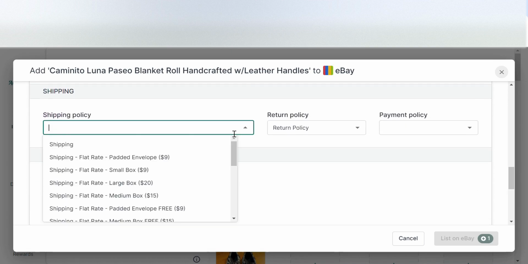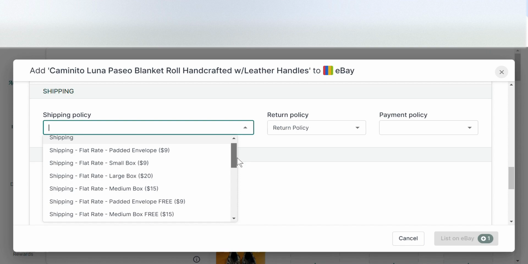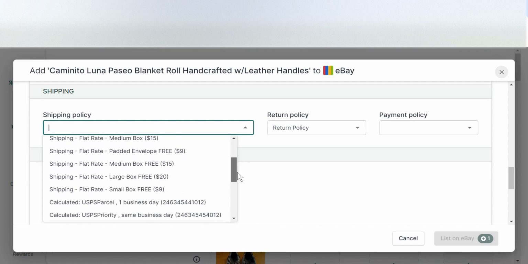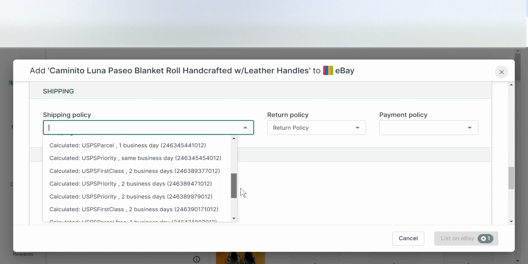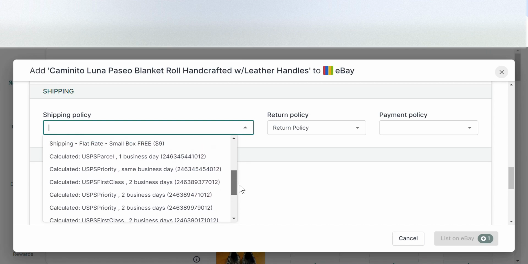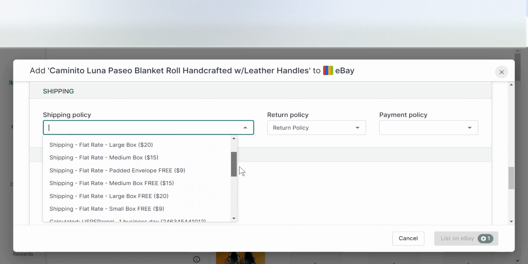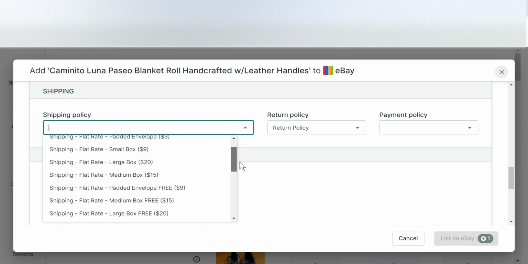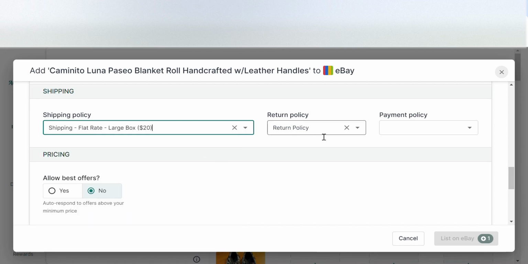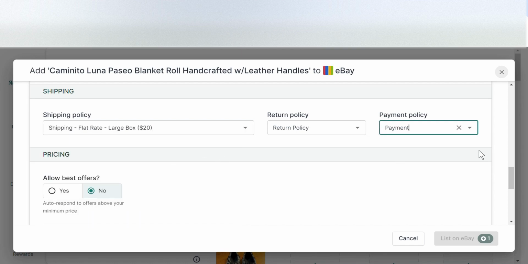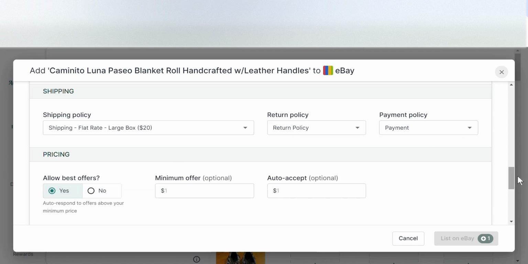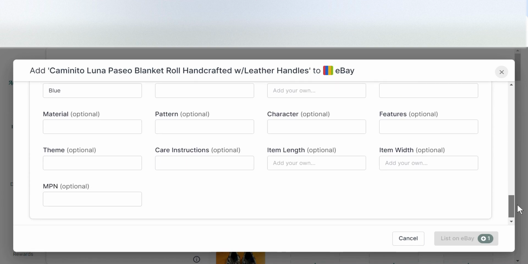Shipping policy, again, this must be created on the eBay site prior. And if anyone needs any help, please comment and I'm happy to post a video on that. So the shipping policies I've created are for different flat rates or shipping based on weight. And I've created different policies for whether I want to include free shipping or charge for shipping. So this one, I'm going to put it into a large box. It is quite large. Return policy and payment policy, again, this has to be created on the eBay platform. I will allow offers. And the rest is optional.